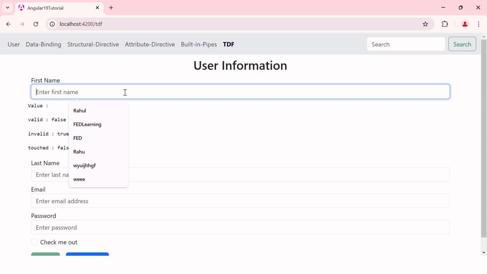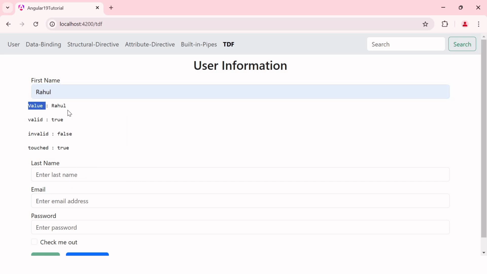And now, when I enter a value in the first name field, just observe how the properties change. Yeah. The value property returns the entered value. The valid property returns true. The invalid property returns false. And the touched property returns true. So with the help of the local variable of this form control, we can access these properties: value, valid, invalid, and touched. And this indicates that we have successfully gained access to the first name field properties, allowing us to track its state in real time.